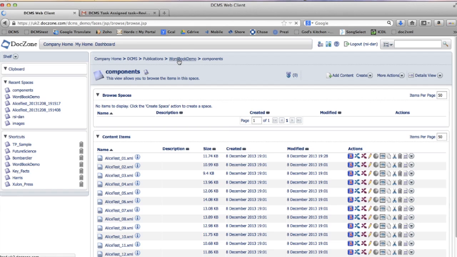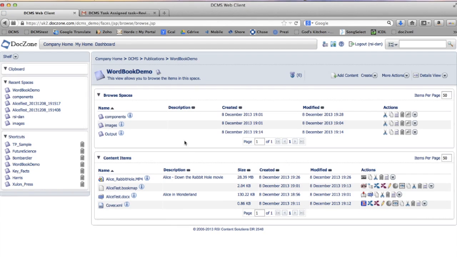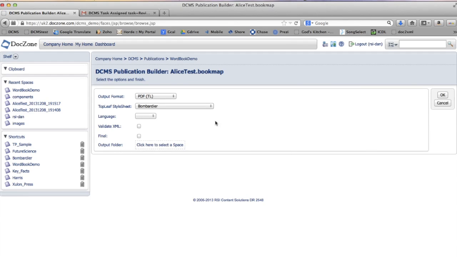Now we're ready to publish the book to EPUB format. It goes through the same process. We'll select the Publication Builder. This time we'll select EPUB as our output format and click OK. In the background, the system goes through a very similar process. It compiles all of the chapters in the bookmap in the correct order and transforms that into an EPUB file.